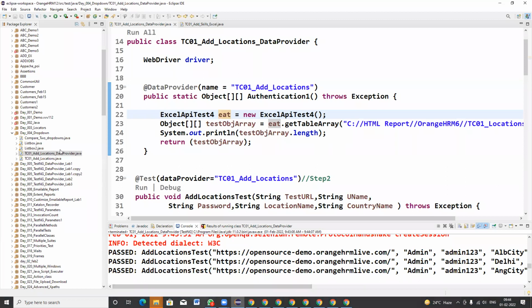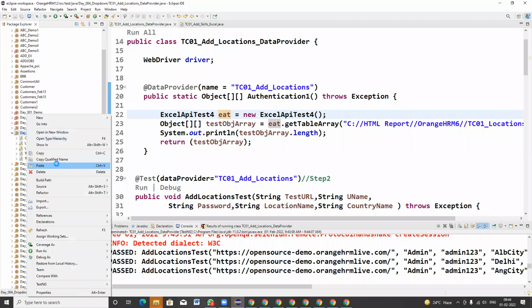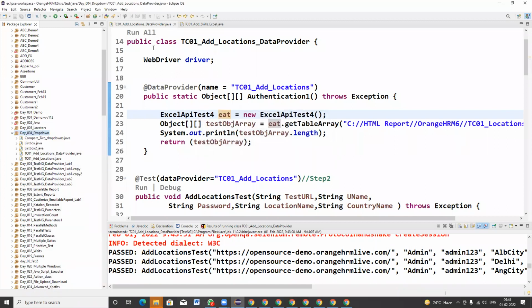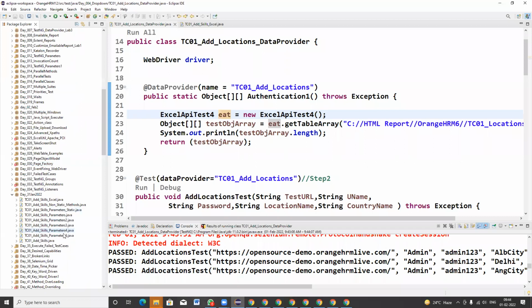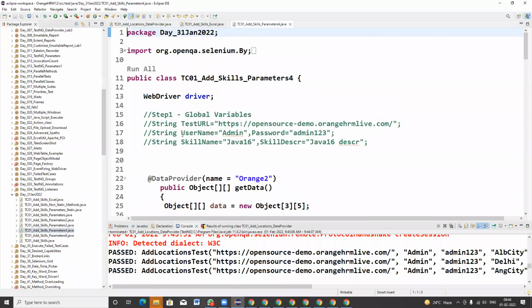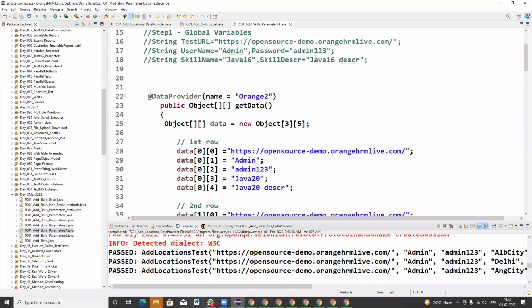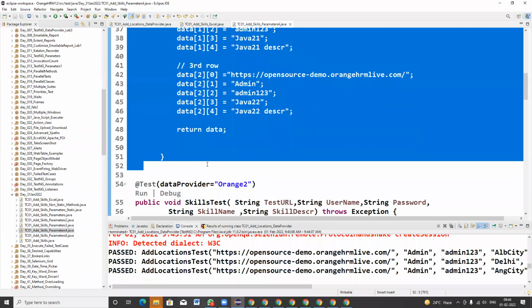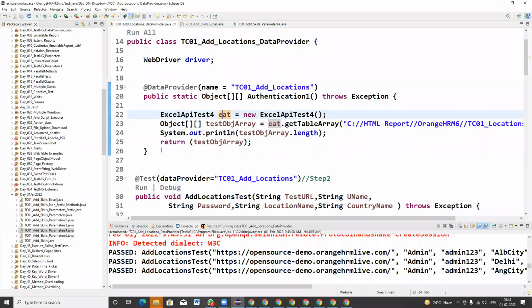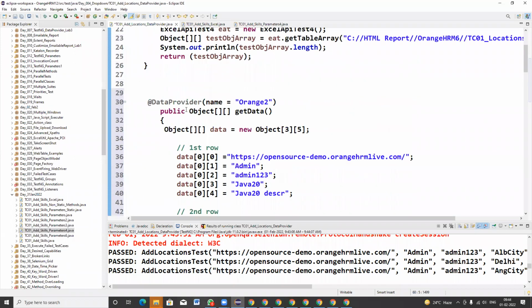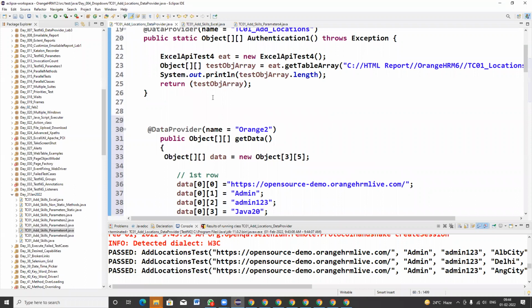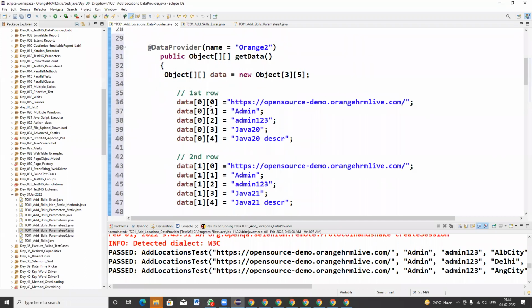Okay, suppose this is the same program, I want to use other syntaxes as well in the same program. So I'm pasting here. This is the program lab number 4. So this is the syntax I'm going to use. Control C, and I'm going back to here. So this time I'm specifying my data provider name here.